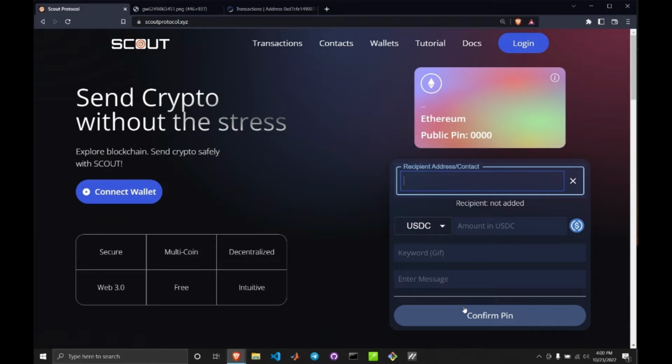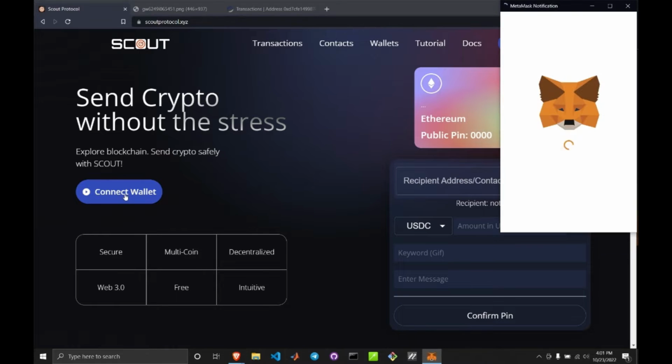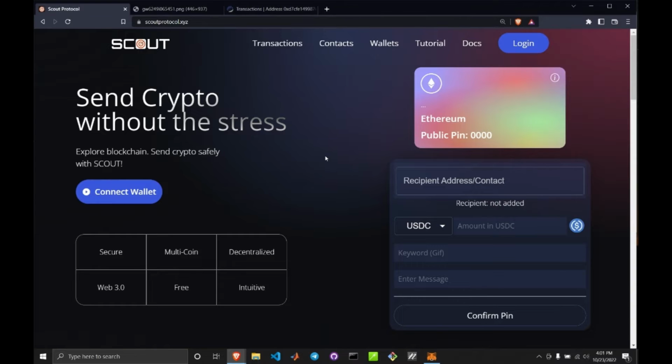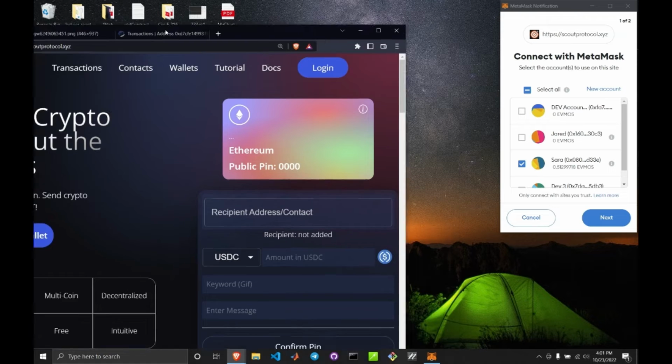And don't worry, unlike Venmo, Scout never has control of your funds. It is a non-custodial tool, meaning you can just connect your MetaMask wallet, which manages your private keys and all your funds, and use Scout without ever having to give control of your funds over to a third party. All you have to do is connect your MetaMask wallet, set a PIN, and start using Scout. I will detail exactly how to do this, make a live transaction, and show off some of the other cool features right now.